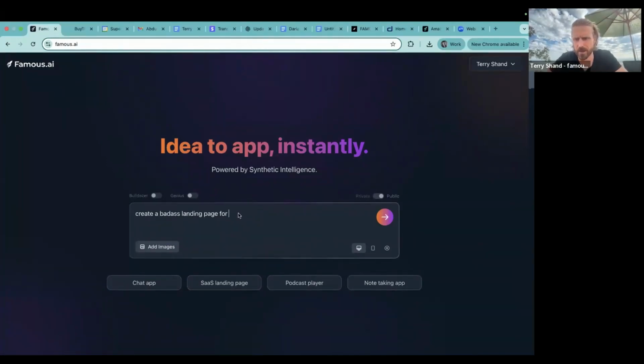Create a badass page for fundraising. Do we have a target for the fundraising? I can just make one up, but what are you raising for? Who's the market? Is it accredited investors? Give me a bit more information. Private equity fundraising, private equity. We'll just keep it generic.